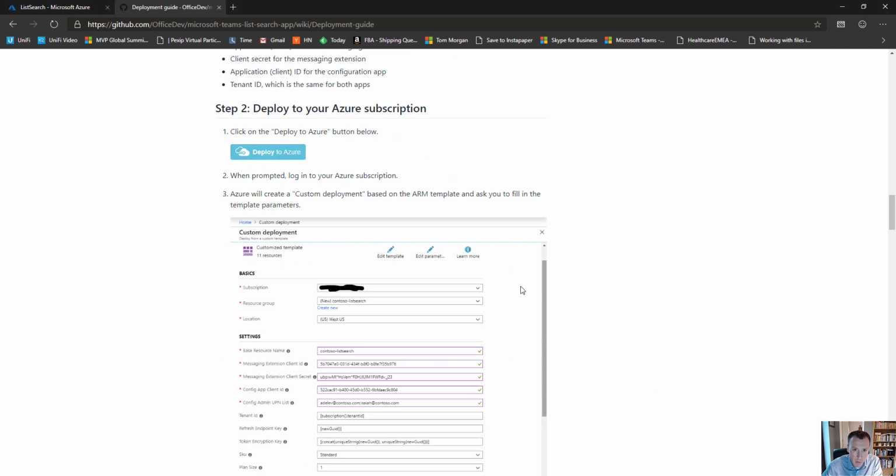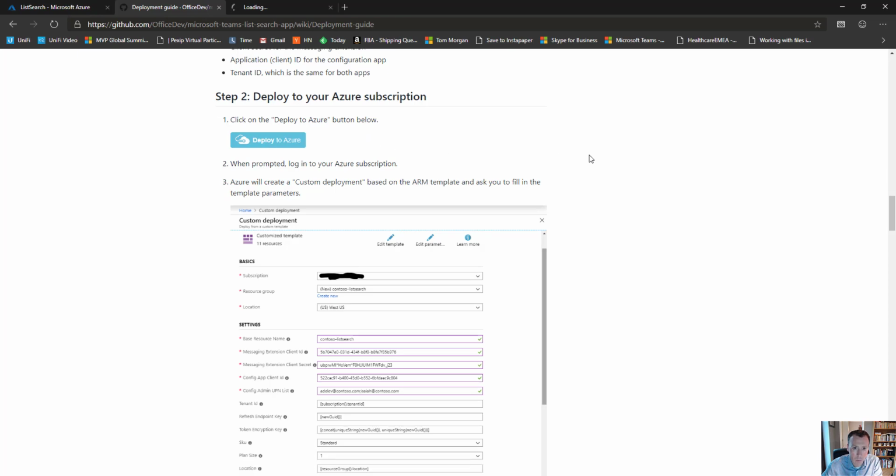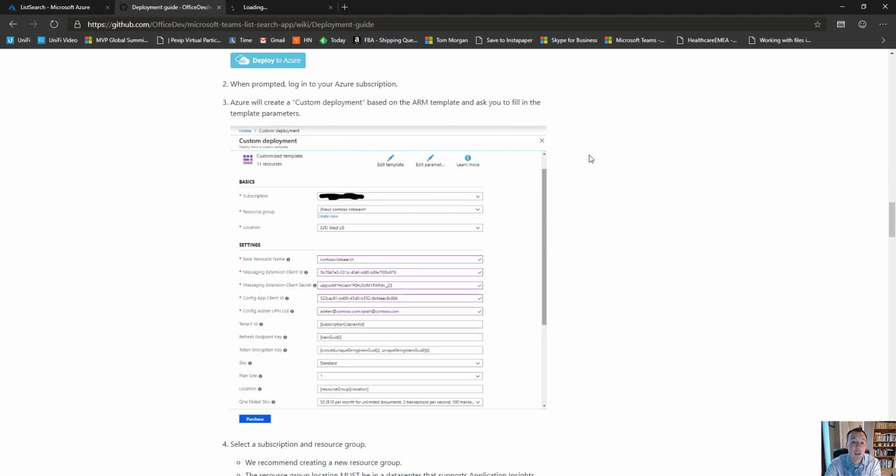Okay, step 2, deploy to your Azure subscription. Click on the Deploy to Azure button below. Alright, so I'm just going to open that in a new tab. So what this is, it's going to take all the Azure bits that this project needs, and it's going to deploy them into my tenant for me.